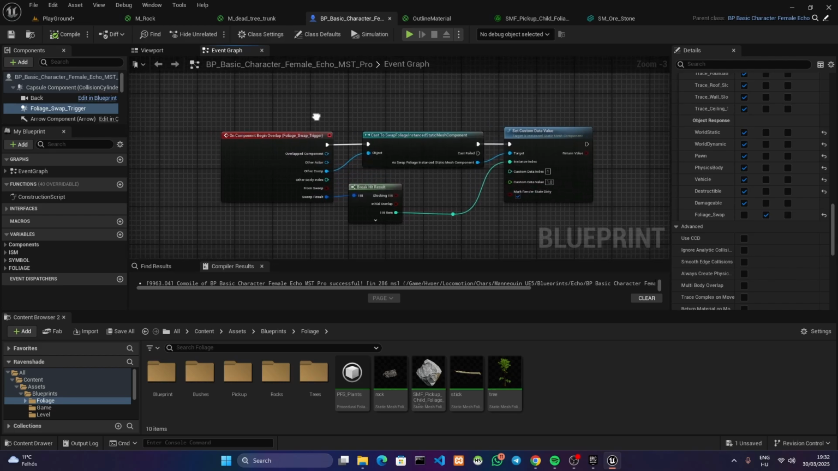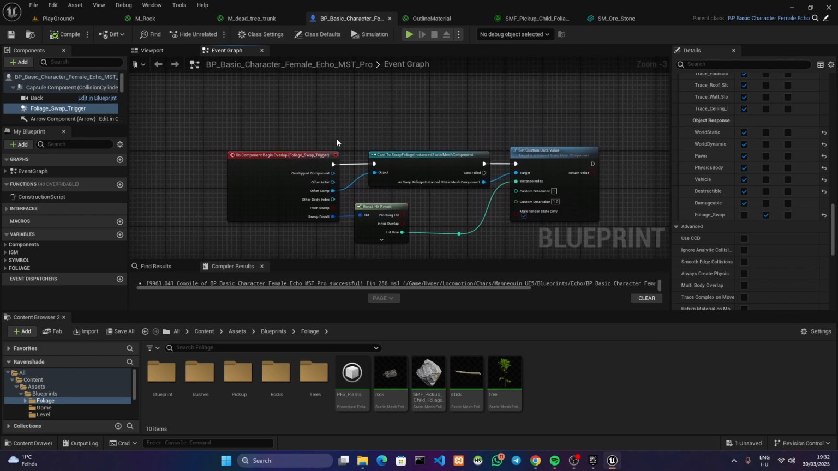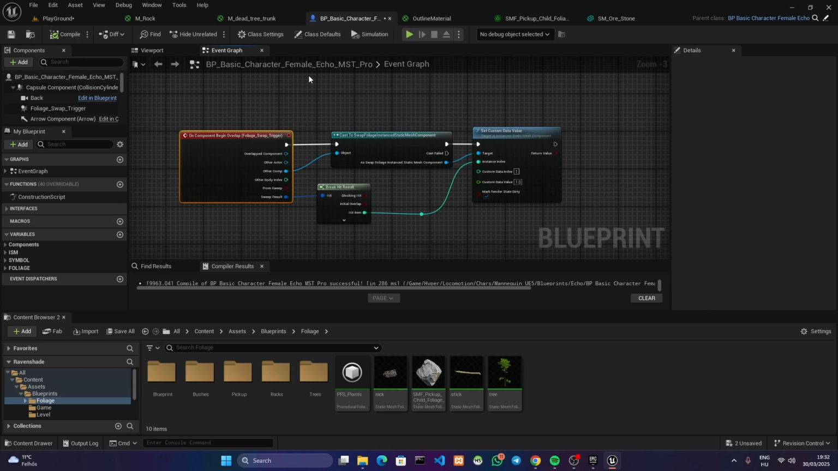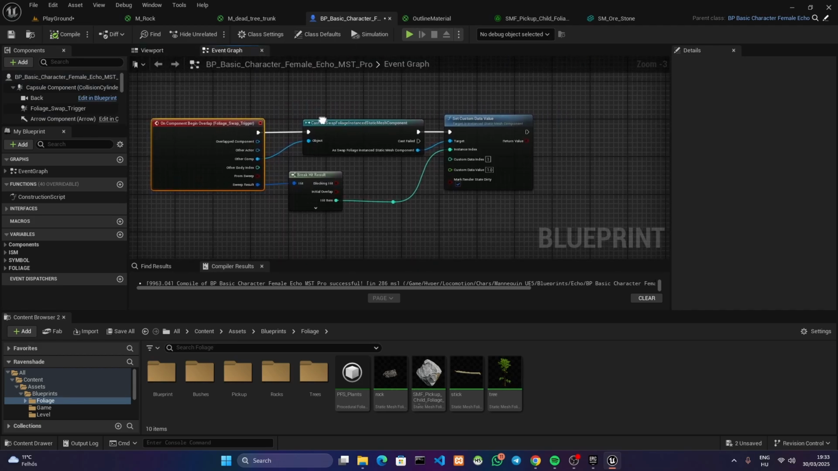Maybe I don't even need you to explain this. You can skip this part if you already know how you can interact with the on component begin overlap in your open world environment, but that's basically how you do it. My BP third person character gets into contact with something in the open world that I want to outline, it's going to have a hit.